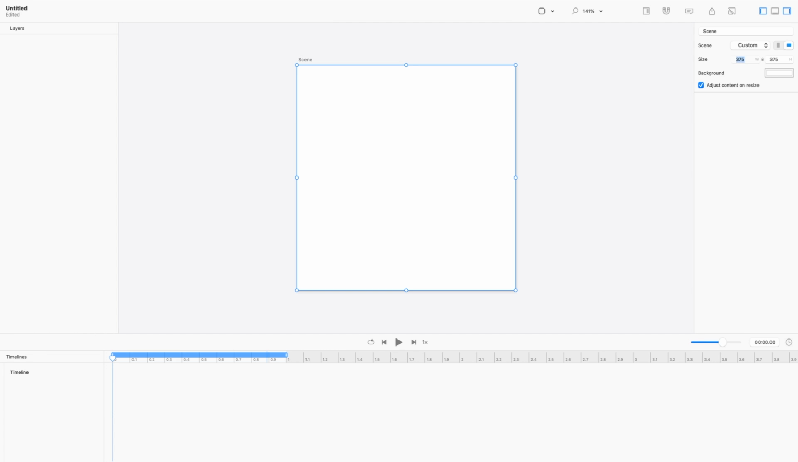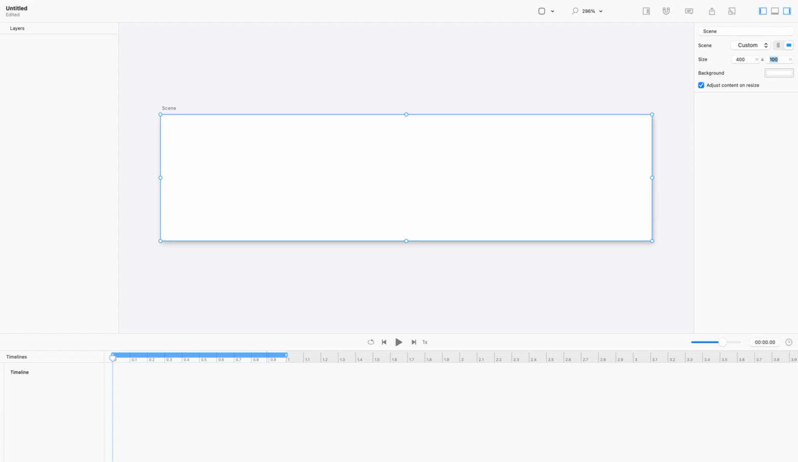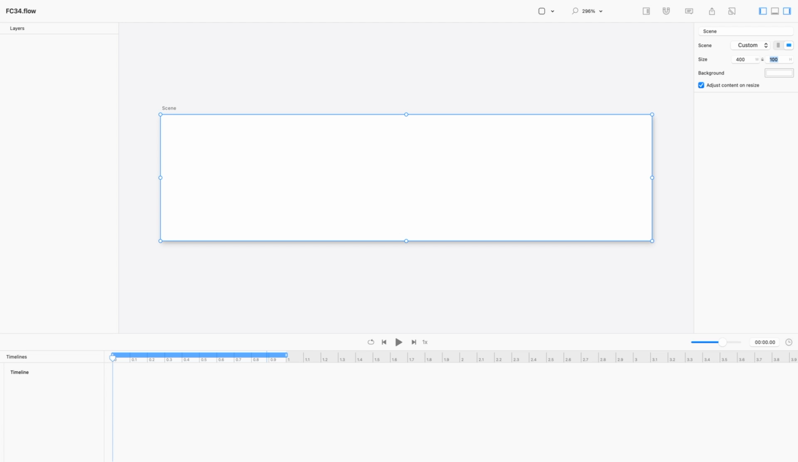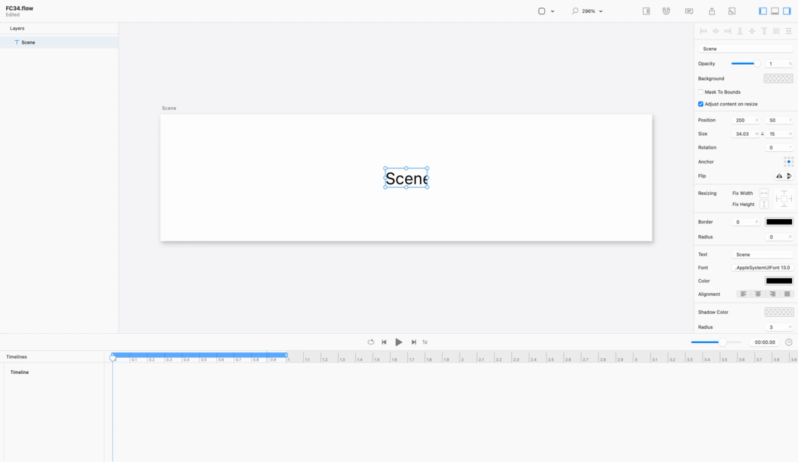I'm going to make it 400 by 100, just like that. Let's zoom in, pressing Command 1. Let's call this FC34. This is our animation file, and let's start with the letters. All right. So what we'll do is I'm just going to hack this. I'm going to go up here and copy that name scene, and I'm just going to paste.